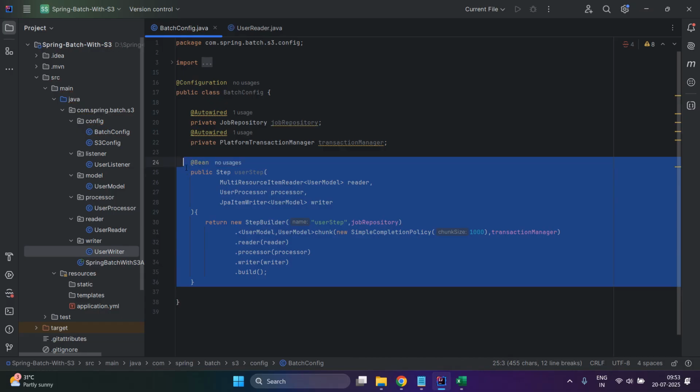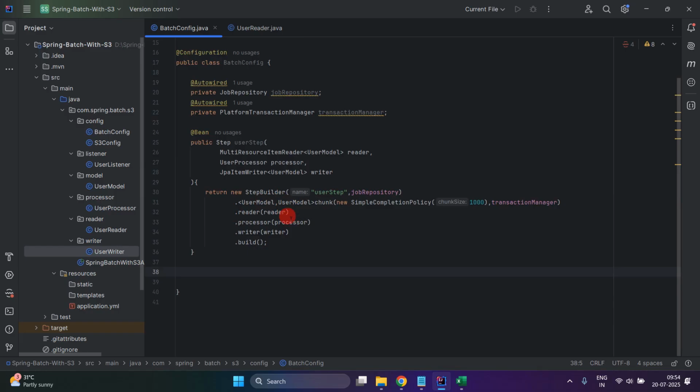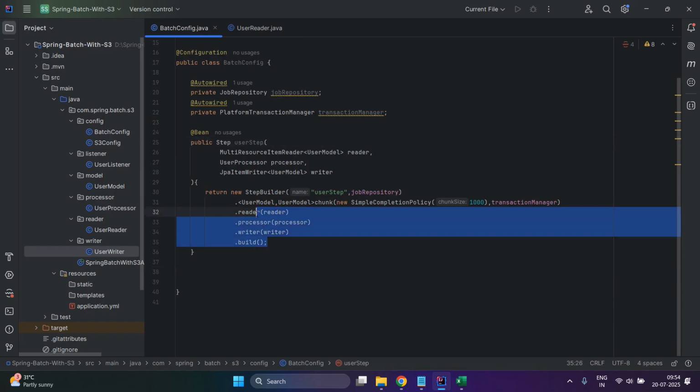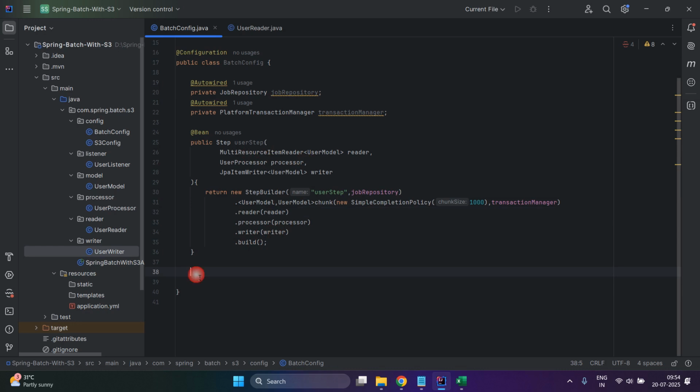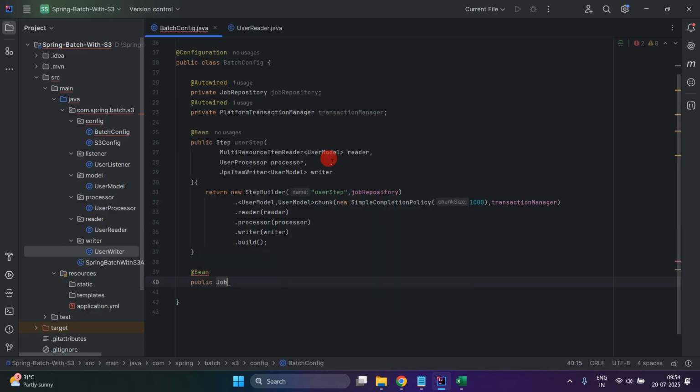So this is our user step bean. Okay, so similarly I am going to create one more bean that would be the type of job. Okay, and we are creating a pipeline of reader, processor, writer, so this will execute in a sequence. Okay, so that's why we are using this reader, processor, writer here. Now I am going to create one more bean for job. So write public job and import this job from batch core libraries, and then write user job.